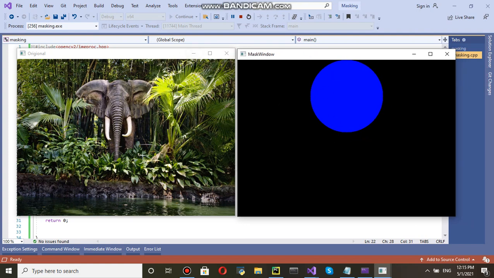In the next session we will use the bitwise AND function and apply the mask window to the original image.